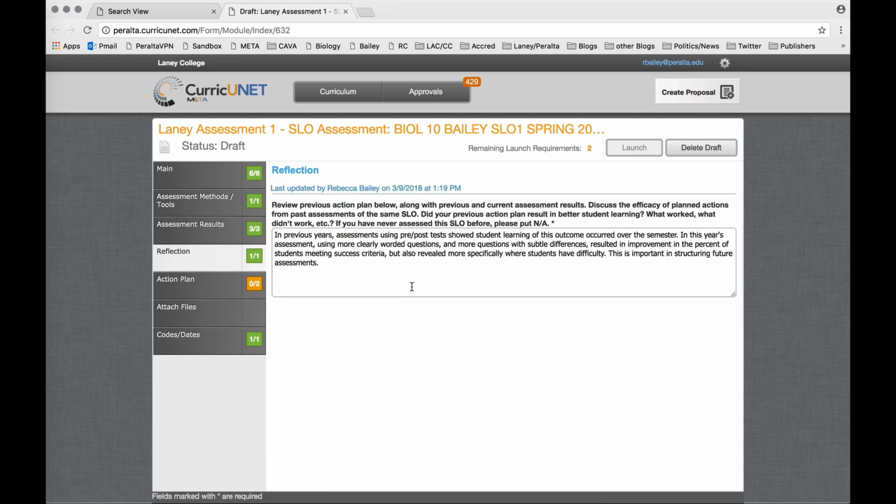So for most people on the reflection, you're mostly going to say NA for not applicable because there's not a bunch of data in the system already. But if you are aware of older data where you assessed this same outcome, you can write something about that. So for example, we had assessed this outcome before, and we had a previous action plan where we said we needed to more clearly word the questions, and then add in some more questions that got at more subtleties. And that did result in improvement in the percent of students meeting our success criteria this time, but it also showed us more specifically where the students are struggling. And so we're going to use that information in making our next action plan.